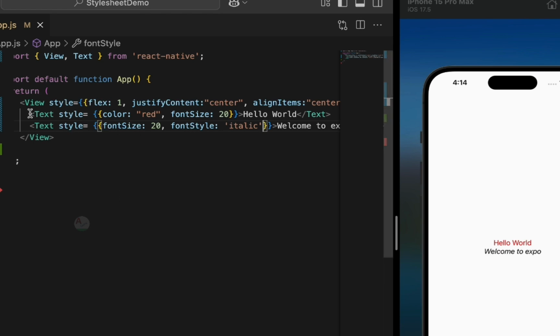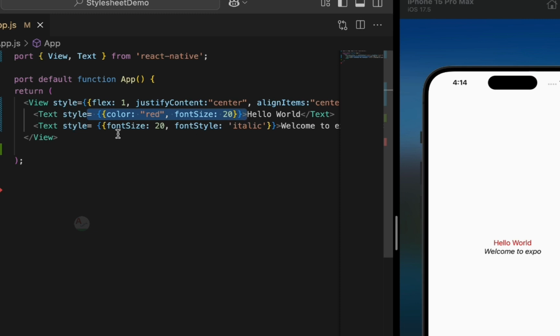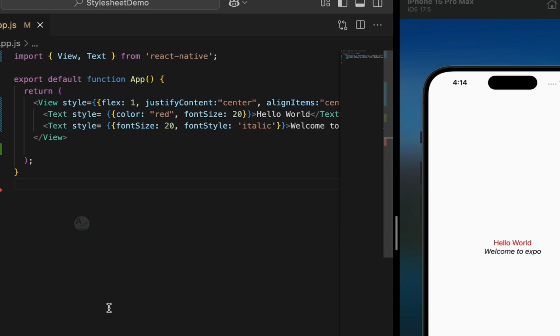Now we have two text components on this screen, and we specified two inline styles separately for them. The first component has its own inline style, and the second component has its own inline style. What if you have multiple text components in your project, what are you going to do? To address this issue, we have the concept of style sheet. And not only this issue, whenever you want to reuse a style, we can specify a common style sheet and do so.